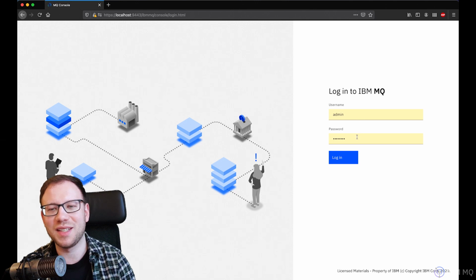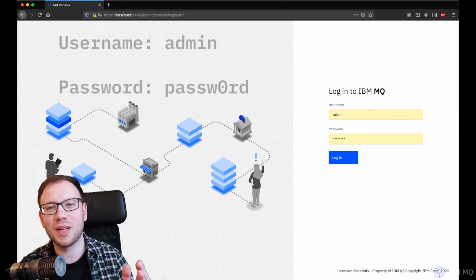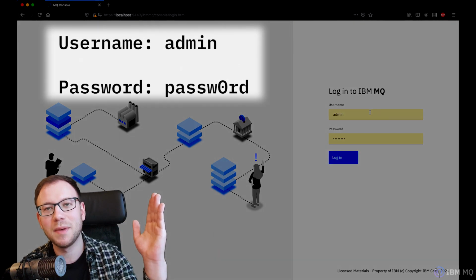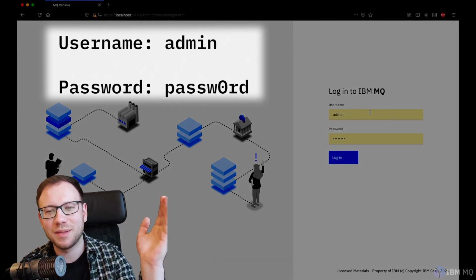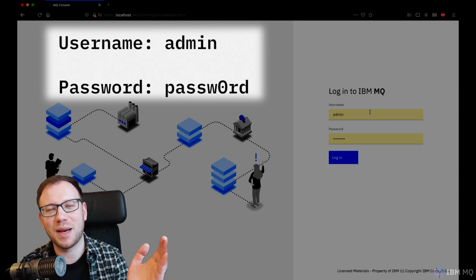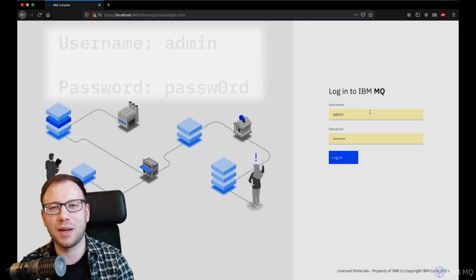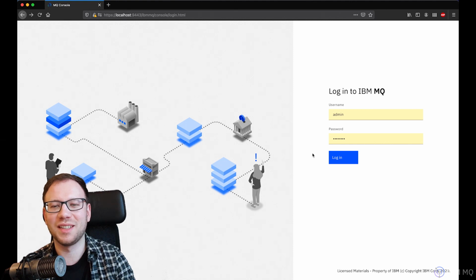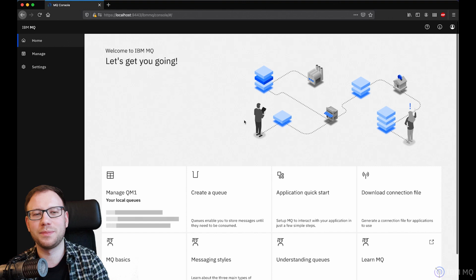So when I get to this page, we can see that there are some credentials here and they've been pre-filled for me, but here are the credentials. So if you're using a container, then the username will be admin and the password will be this password here. You can change those, but that's the default that we've set for the developer configuration. So when I hit enter, it will log me in and we'll be able to see the console.